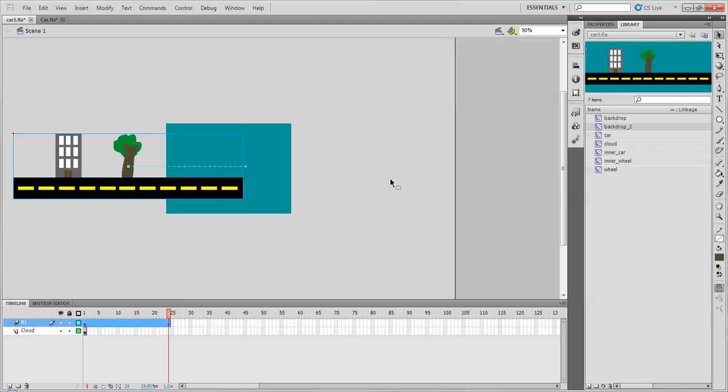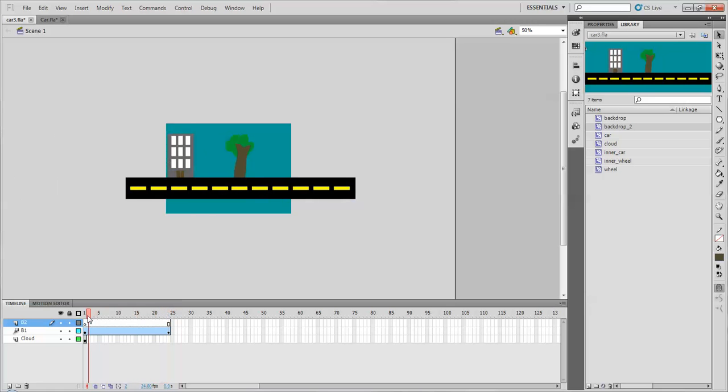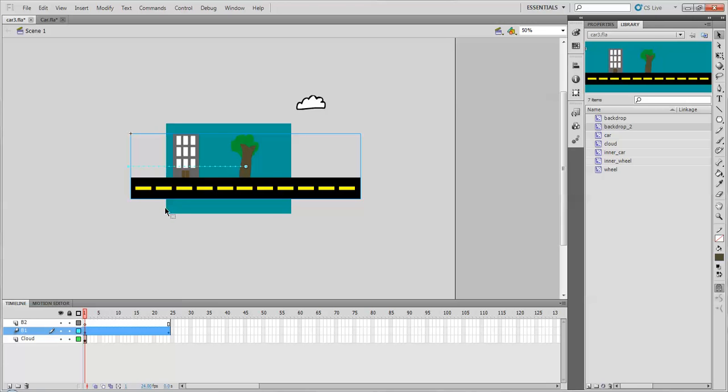Okay, so now what I need to do is I need to have a second version or a second instance of my backdrop over here that basically follows this one. So I'm going to create a new layer. I'll call this one B2. And then I want to have this backdrop on B2 as well. I want it to be in the exact same location as far as where the road is located. So I'm actually going to click on this one from B1, press Control C to copy, and then select my frame 1 here on B2 and press Control Shift V, and that will paste that in place.